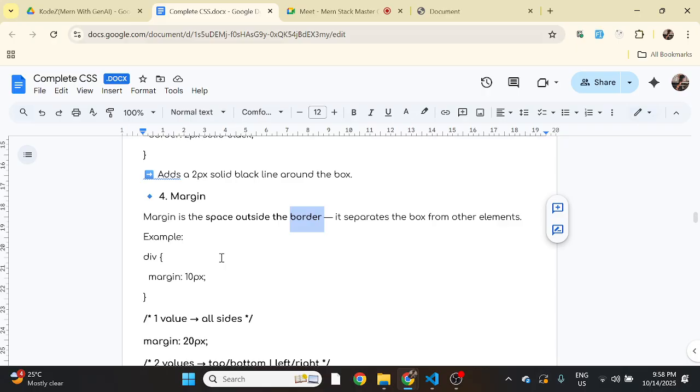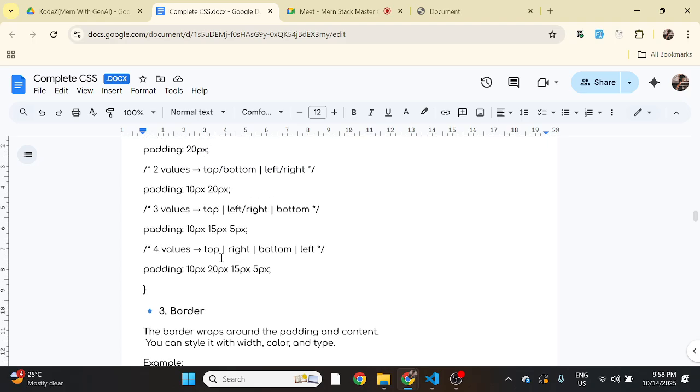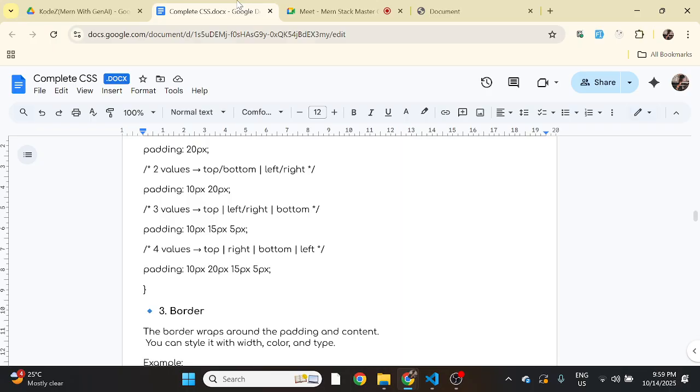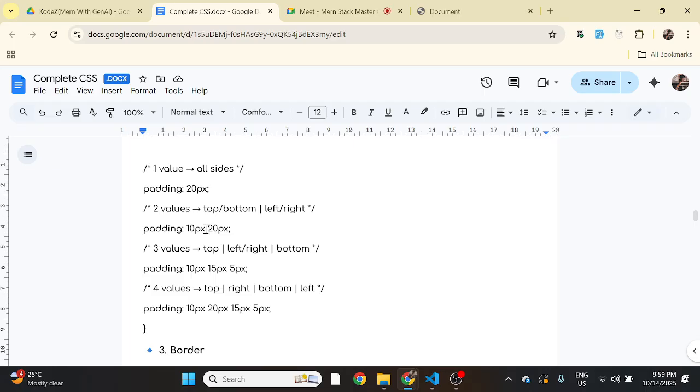Okay, and we have some more shorthands, some more shortcuts also. Suppose you want to give some different value to top and bottom, and some different value to left and right. Suppose you want to give a 10 pixel gap to top and bottom, and a 20 pixel gap to left and right. In that scenario you can use this one. See this one, the first value will be applied to your top and bottom, and the second value will be applied to your left and right.